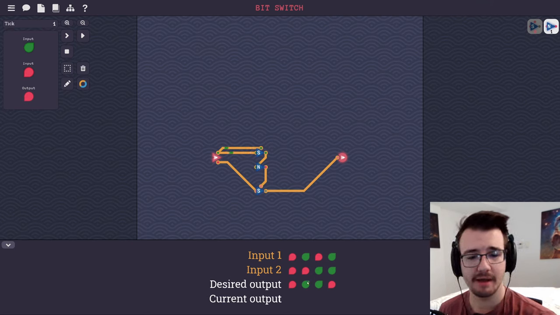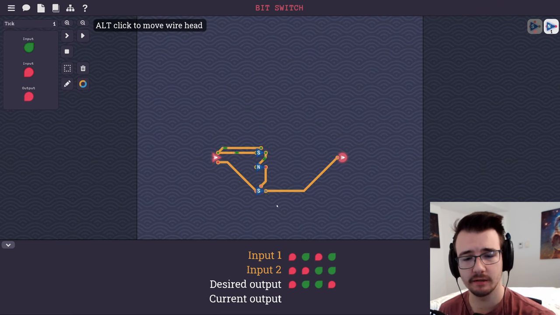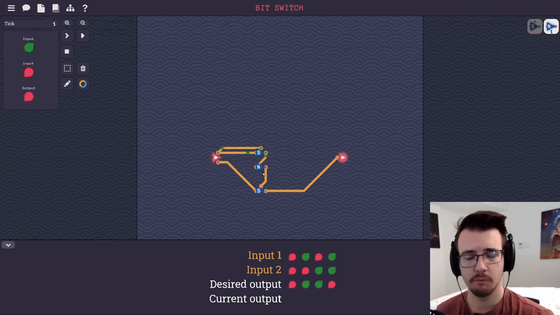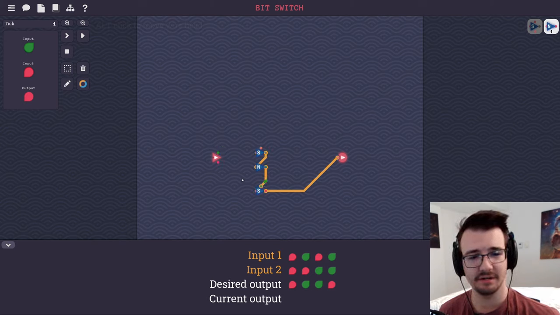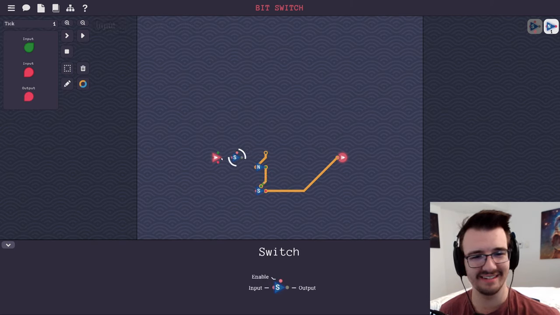How about this? Maybe I could work backwards, all right? If I want the output to be green when the first input is on and the second input is off, how would I want to set this up? Well, I guess I could take... Oh, no. Maybe I could start something totally different. Start something like this, almost. Yeah, one be the power, the other one be the signal. Let me think about this.